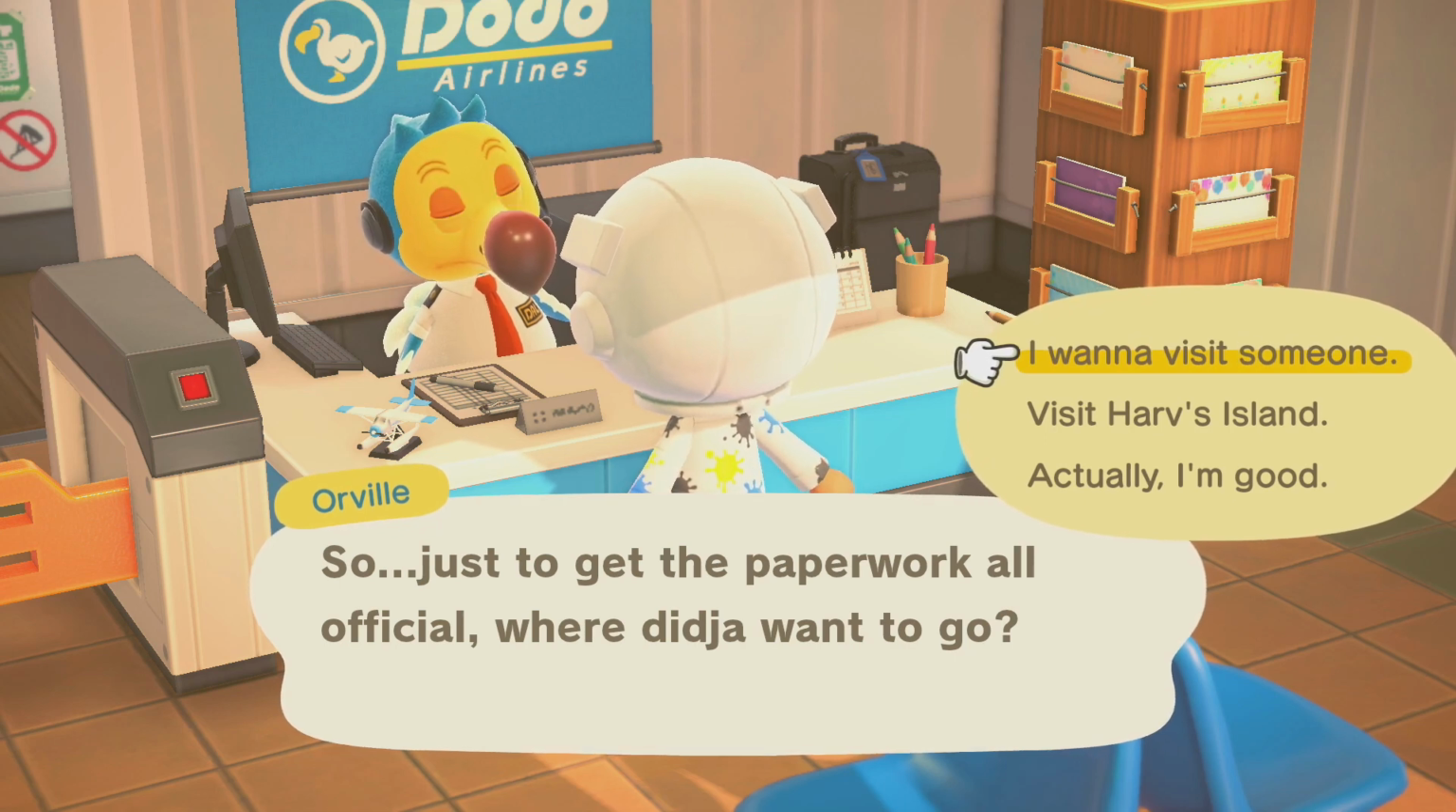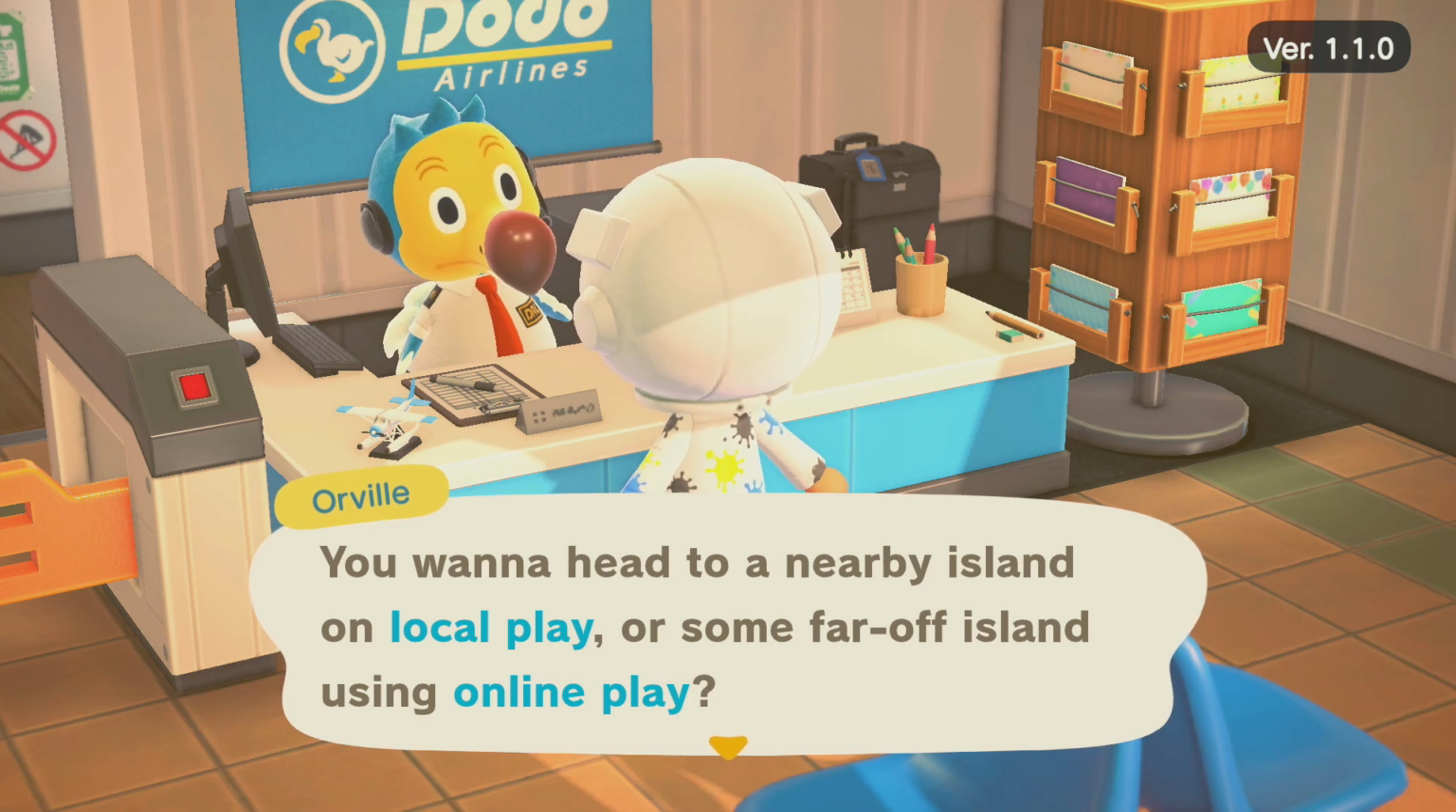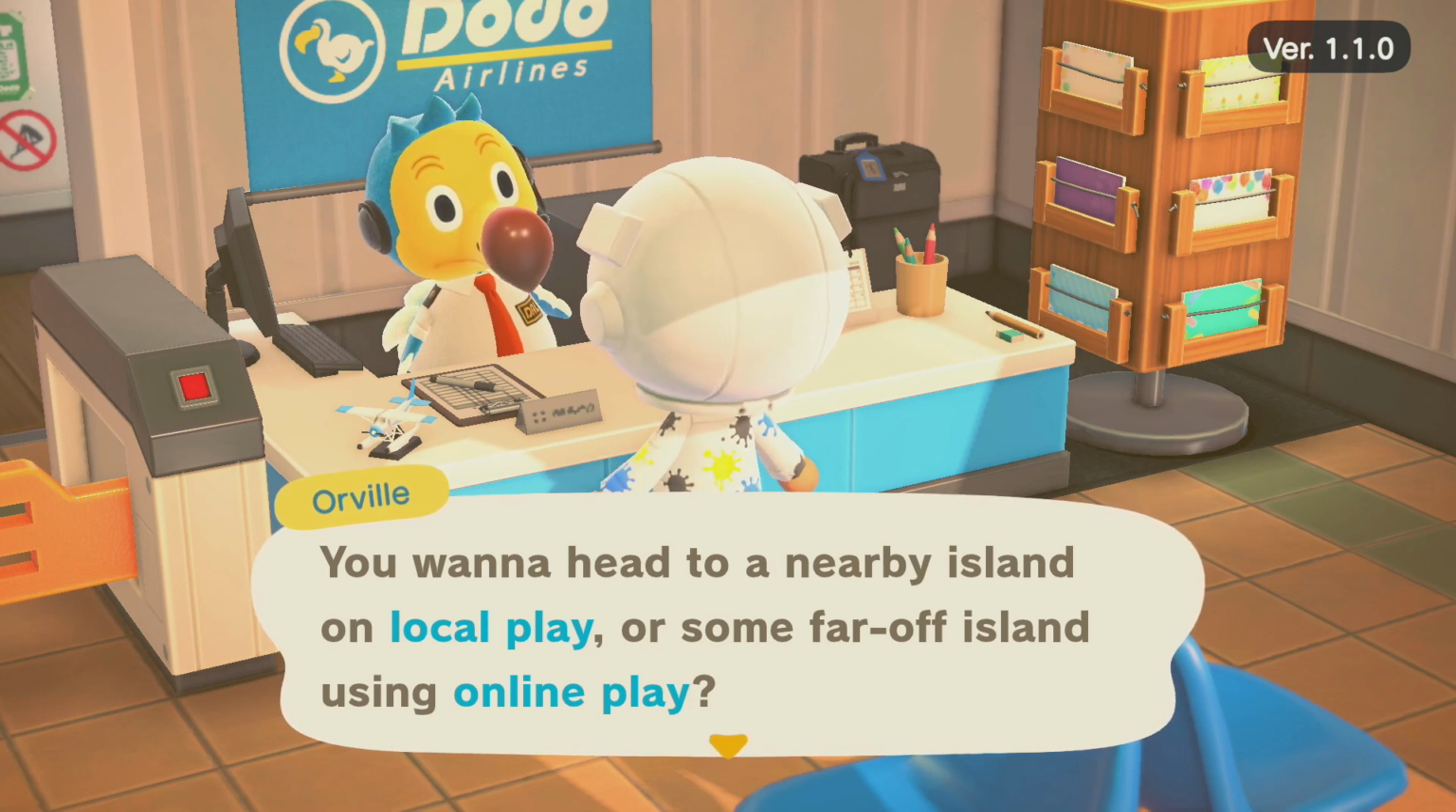I want to visit someone. Also, let me point out right here, you see on the top right corner, it shows you what version you are currently on. So I am on version 1.1.0. So anytime you try to open your gate or you try to fly to another island, the game shows you in the top right corner which version you have.